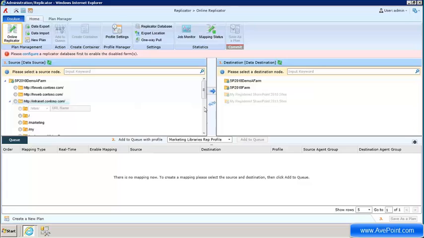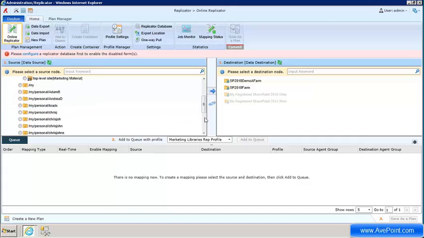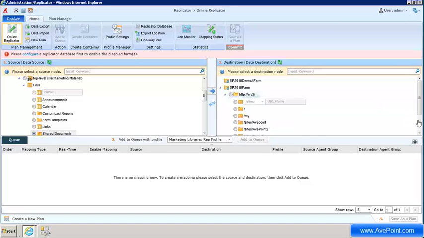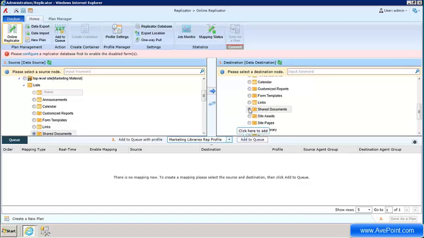So here I'll expand the source, expand internet.com, choose the marketing site collection, and I'll expand the top level site, the lists, and here we have our shared documents library. I'll choose this. Now I'll go to the destination, choose the London office farm, expand the web application, scroll down, expand the marketing site collection, expand the list, choose the shared documents, and I'll click Add to Queue.